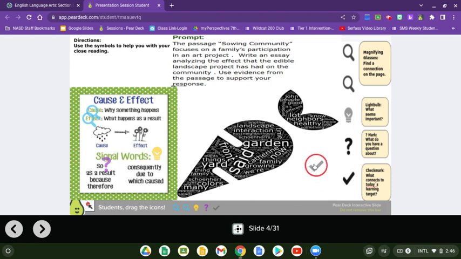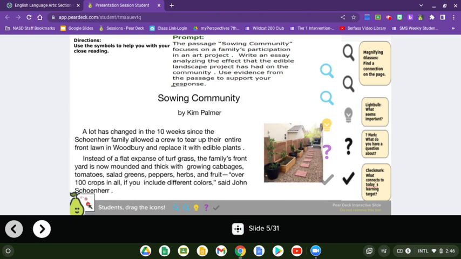And I don't see a ton about community except for here on the word cloud over there by interaction or neighbors. They're communities too, right? A neighbor's part of the community. So write an essay analyzing the effect that the edible landscape project has had on the community. Use evidence from the passage to support your response. Sowing Community by Kim Palmer.